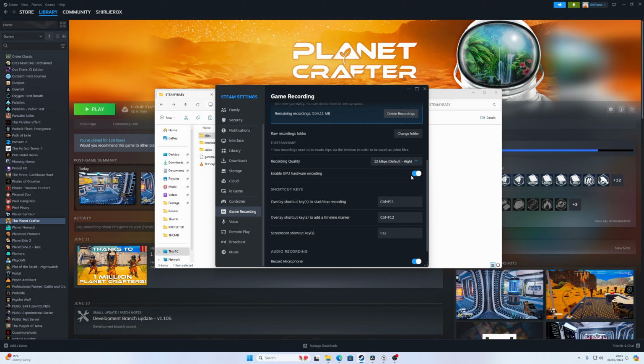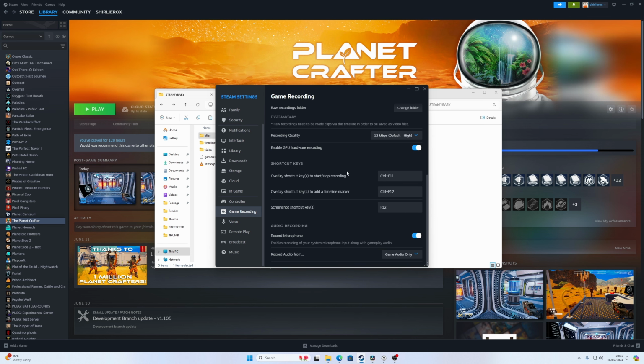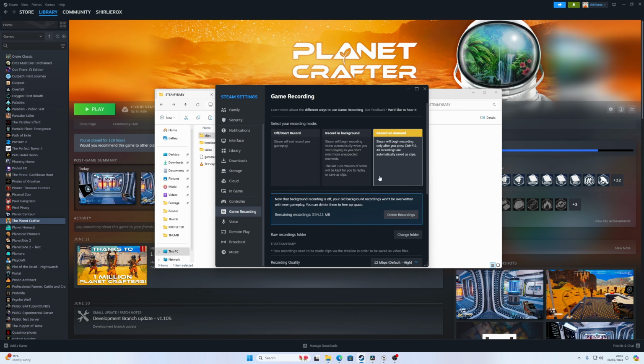So you've got enable GPU hardware encoding. I've got an NVIDIA 3060 Ti. I've enabled that. I'm assuming that uses the GPU, like NVENC, for doing the recordings. And then we've got shortcut keys here. So Control and F11 is for doing your standalone recordings when you've got it in that mode.